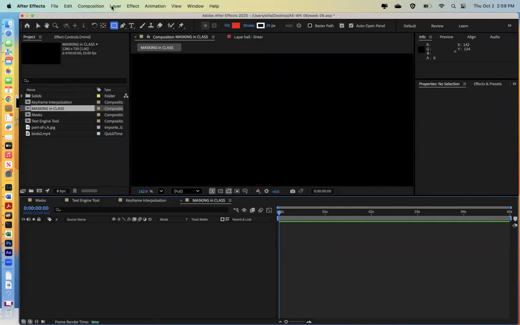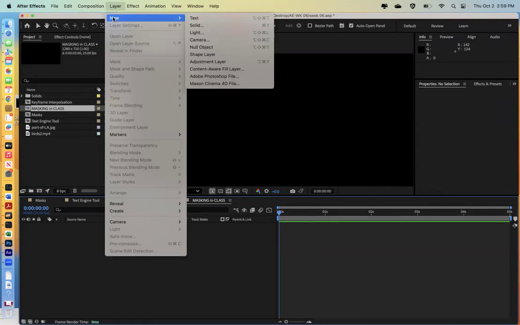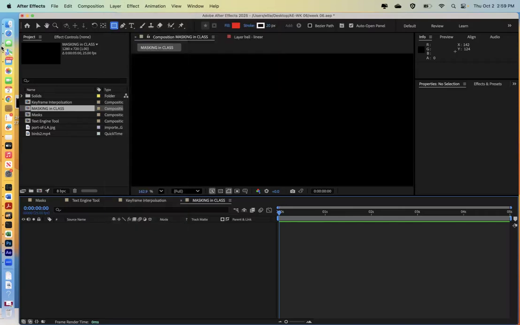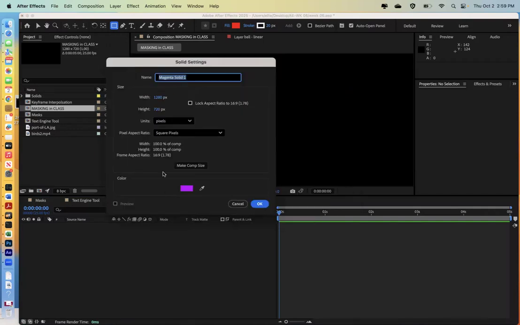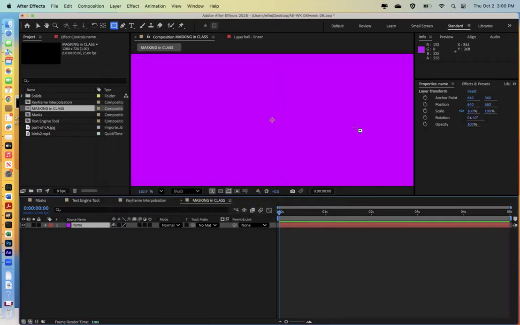Masking is different. So for masking to work, you have to create a solid first, or Command Y. So if I do Command Y, or Control Y if you're on a PC, you'll get this dialog box and I'm going to name it. And I'm going to just leave the color. This would be the color of whatever the solid is going to be. And the size is 1280 by 720. I'm going to say okay. And as you can see, the entire thing fills up with this purple color.